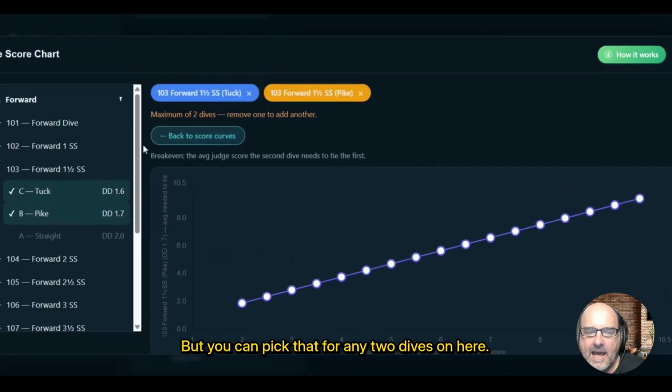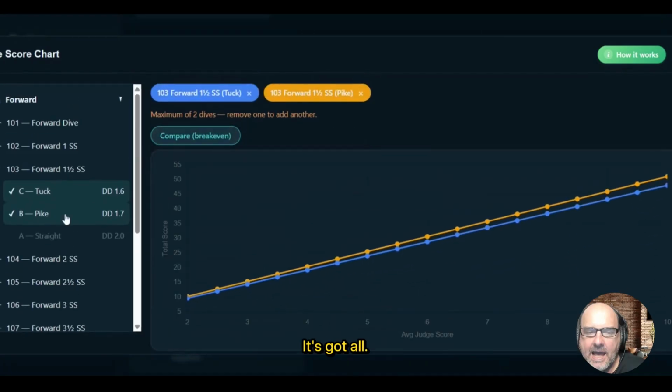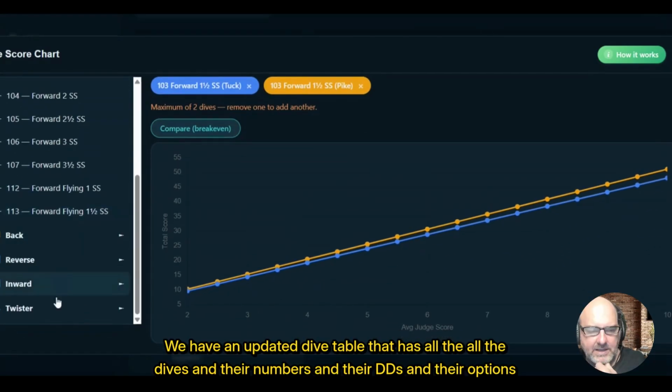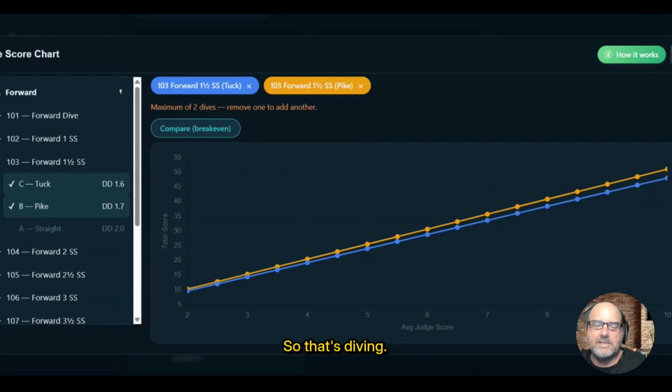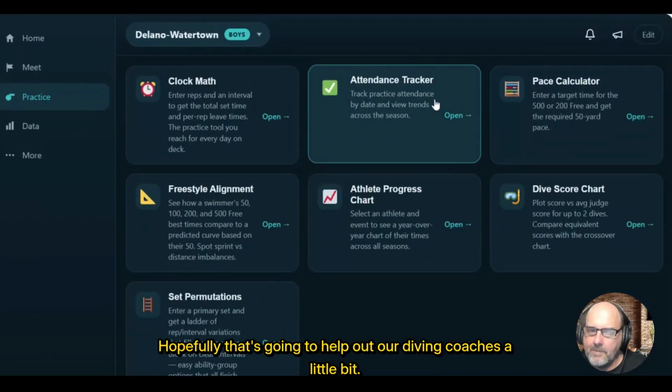But you can pick that for any two dives on here. It's got them all. We have an updated dive table that has all the dives and their numbers and their DDs and their options and things like that. So that's diving. Hopefully that will help out our diving coaches a little bit.